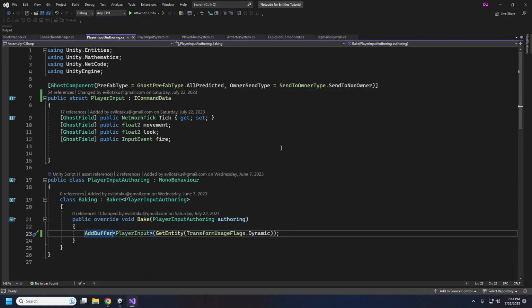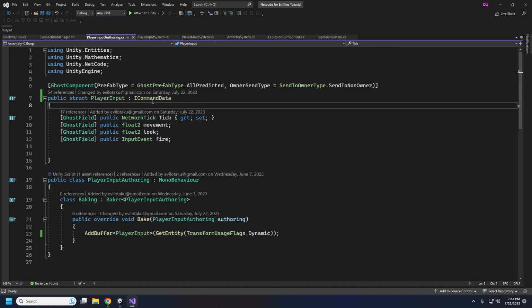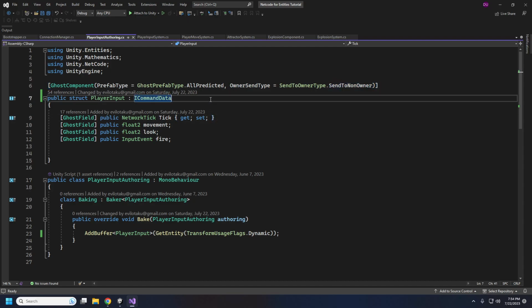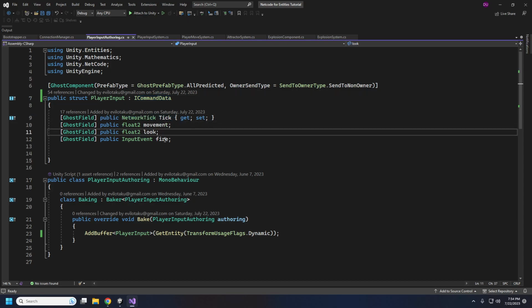Player input, this did change. We moved from the input command data just to the regular command data here. And we have this set up to also send these commands to non-owners, because for the physics, we are sending commands to all other clients. And we also will need to send the network tick as well, so the physics system can do its prediction properly.